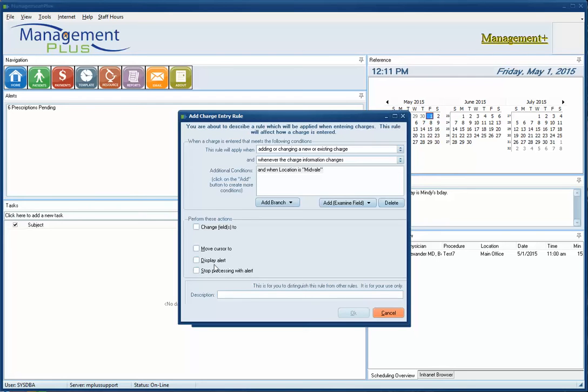We can tell the system to pop up an alert, such as remember your modifiers, or we can tell it to stop processing with an alert. We're going to go ahead and again just do this very simple for now, and we have performed these actions.